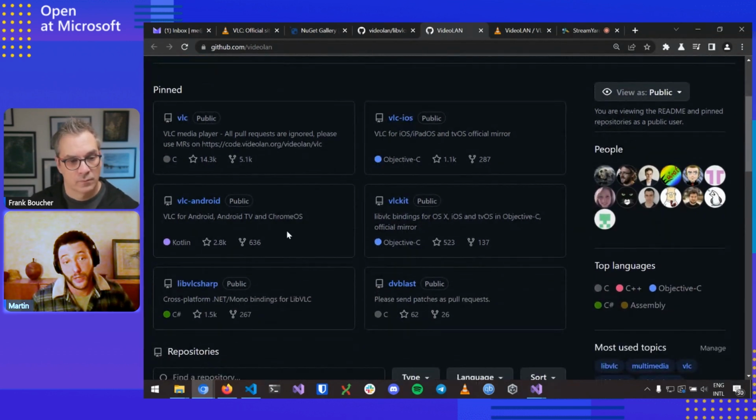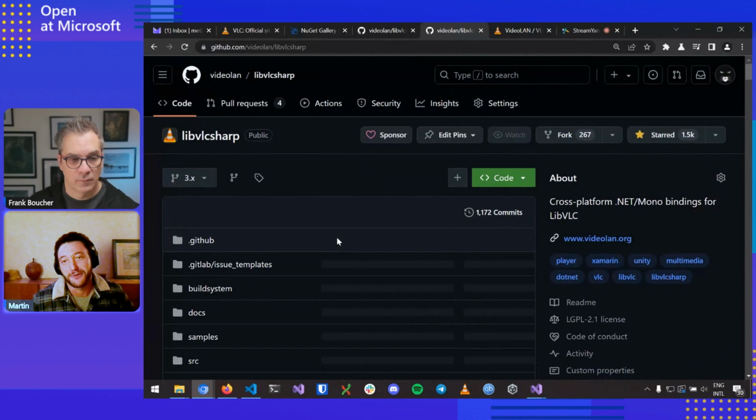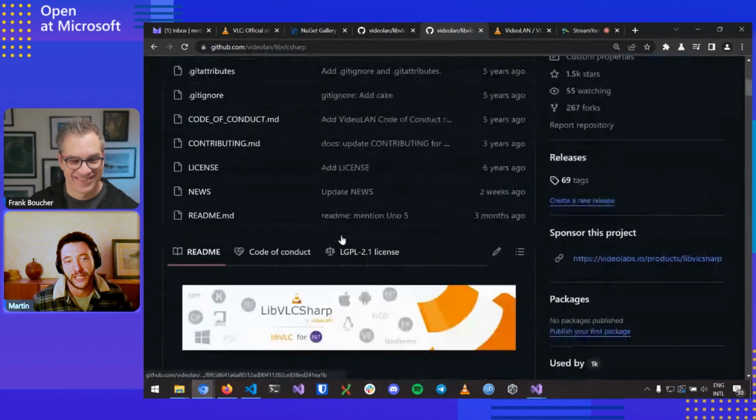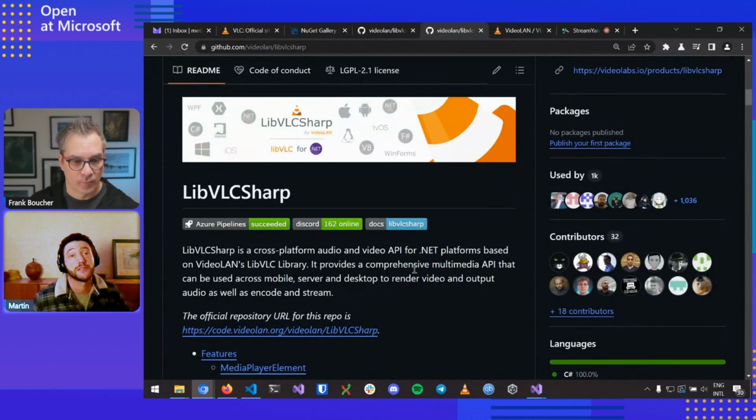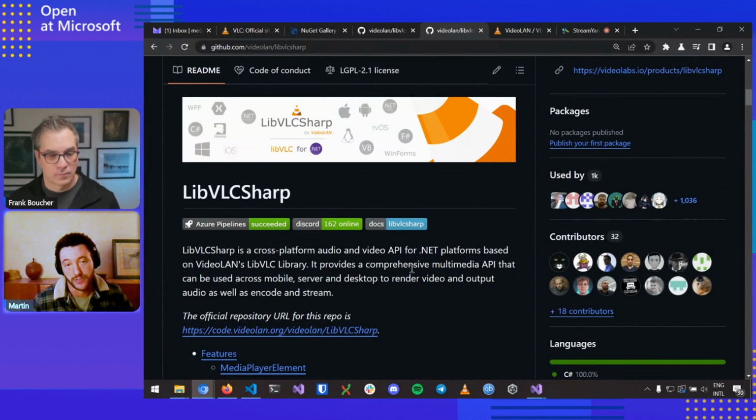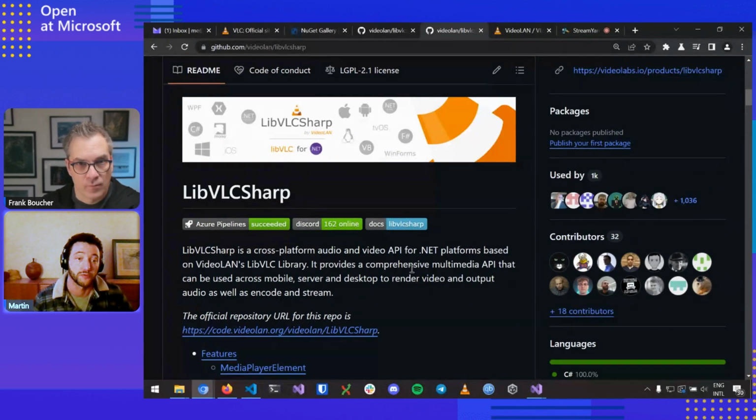So we have a bunch of projects. VLC is the main one, and it contains the LibVLC SDK I mentioned earlier. There is the iOS app, Android app, and then an Objective-C binding for Apple platforms, and there is LibVLCSharp, which is what we're interested in today. That's the .NET binding for the LibVLC SDK. So it's the SDK, but as a .NET developer, you don't necessarily want to write C, but you want to write C# or F# or any other .NET language.